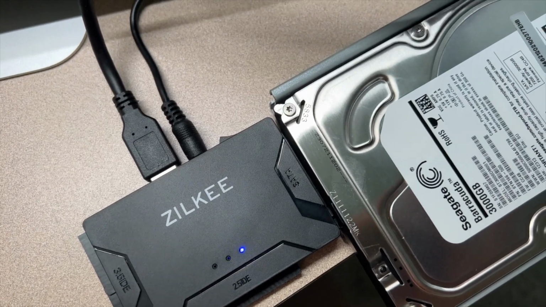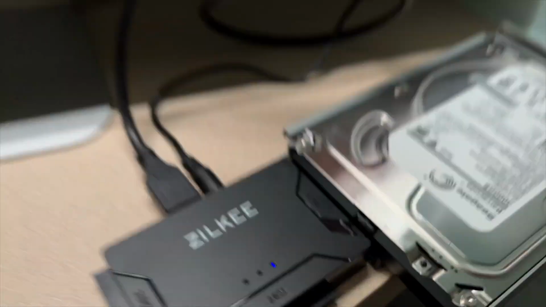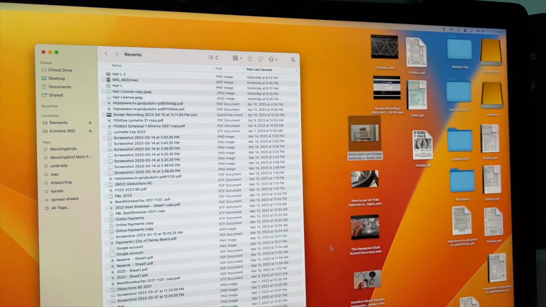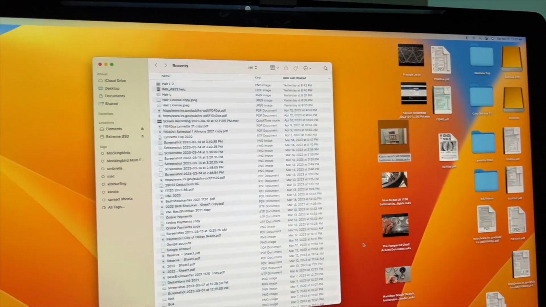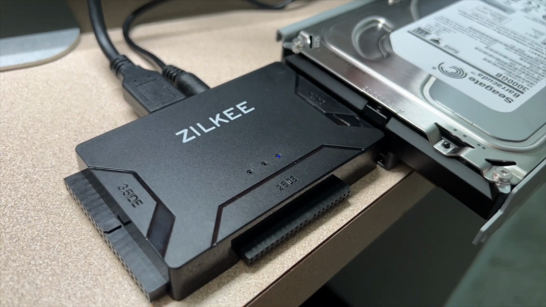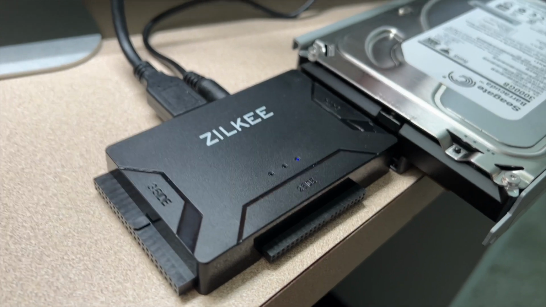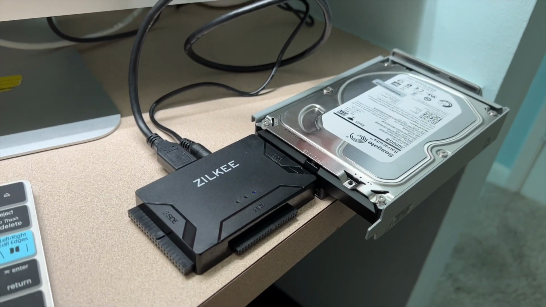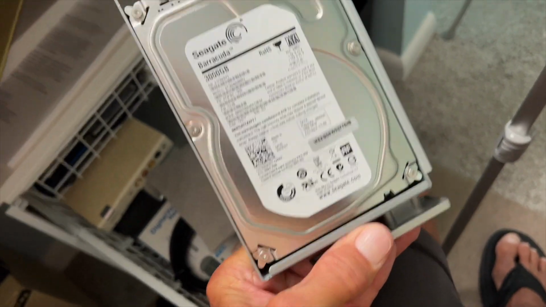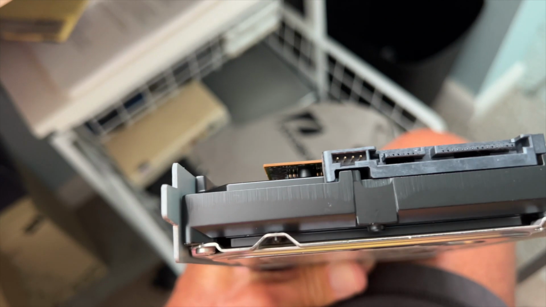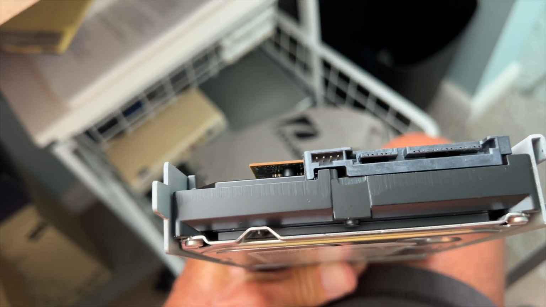But the problem is, it does not see it. It does not see it. It's nowhere on my screen. So I'm gonna have to give this no thumbs up. I'm sorry, ZILKEE, you failed miserably. All right, so I have another hard drive. I'm gonna give it a second chance on this hard drive. How's that sound? We'll let it try this one and see if we can get it to work.